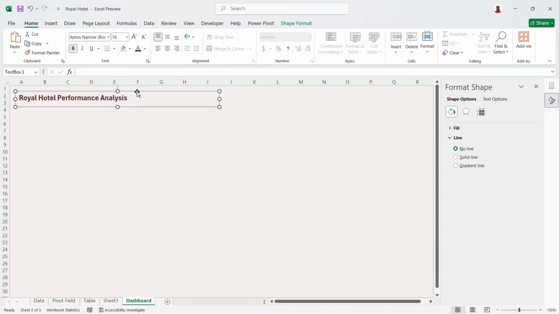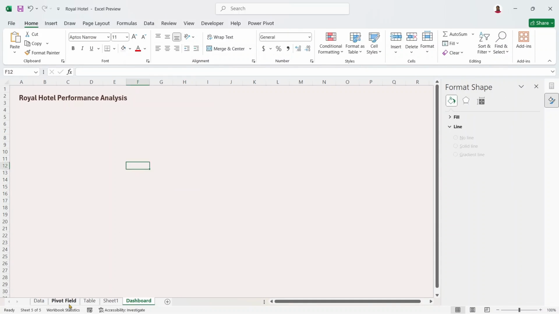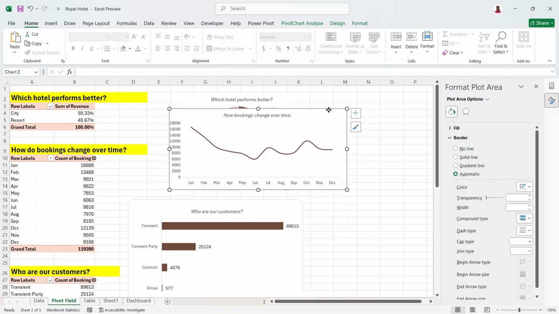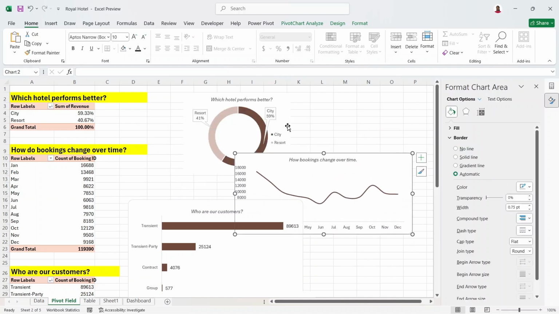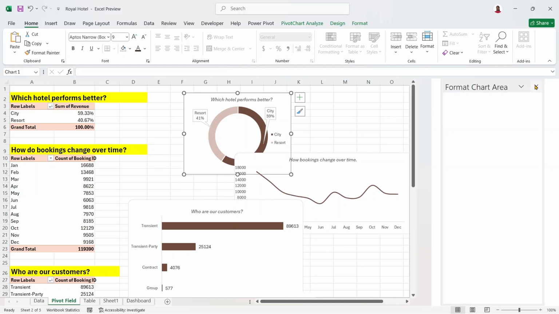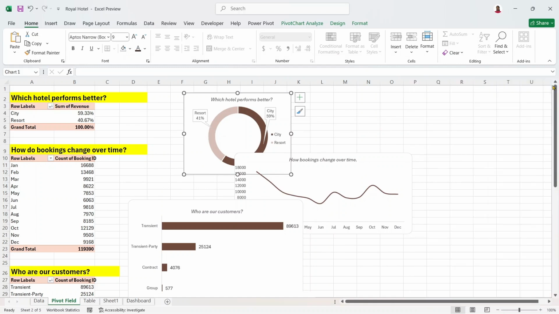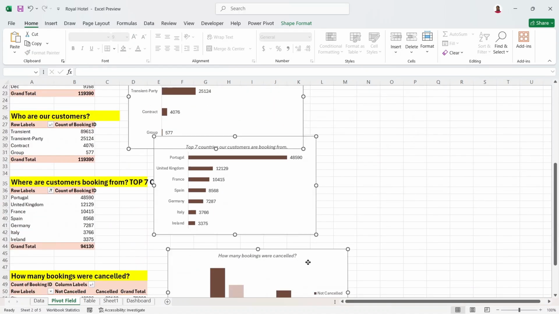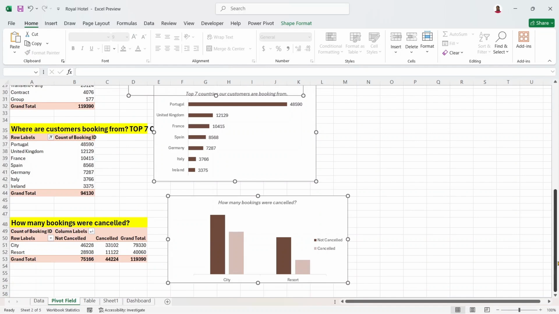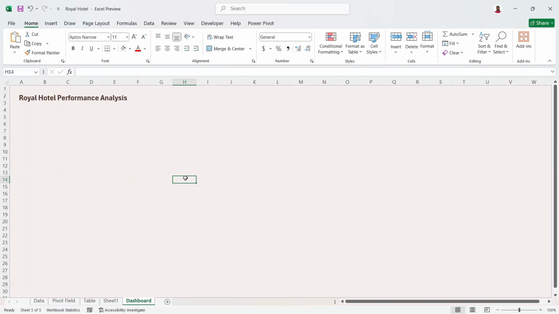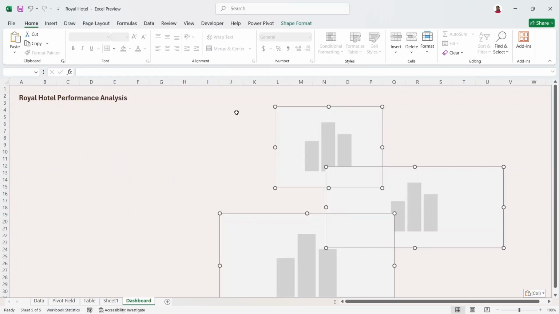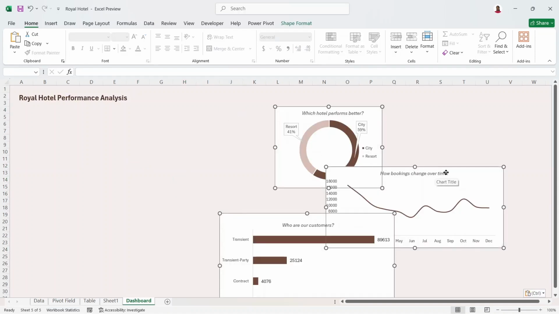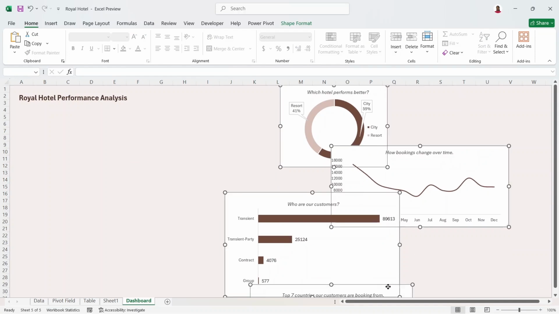Then we'll have to bring in our charts. So come back to your pivot field. We need to copy out all these charts. So select them. I'm just going to close this. Once we need it, we can open it again. 1, 2, 3. Scroll. I'm holding down my control key as I'm doing this. Okay, then Control C. Come to your dashboard and paste it there. Control V. Let's drag it up.